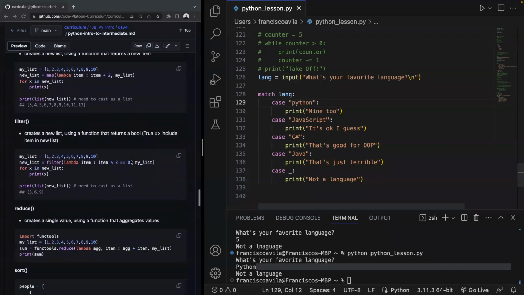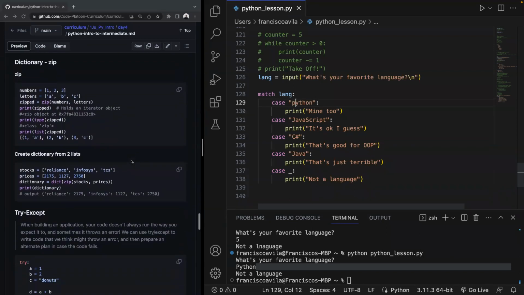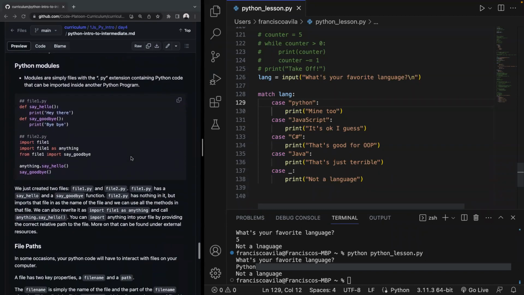All right, now we got Lambda functions, and then we got a couple of list methods. And then we got a couple of dictionary methods, and then we go into try and accept.